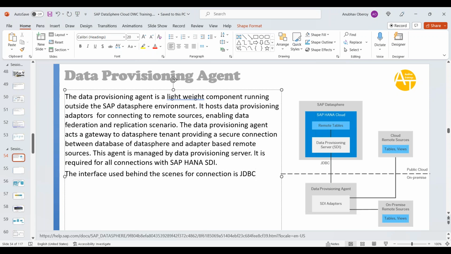This can be an interview question: what interface does the data provisioning agent use for connectivity? JDBC stands for Java Database Connectivity, which is a very open connector used in the software industry for many years and allows a very stable connectivity between multiple sources and databases.